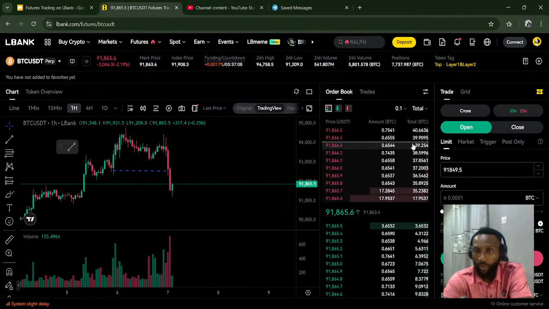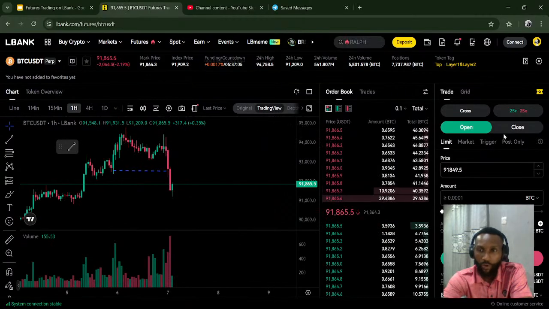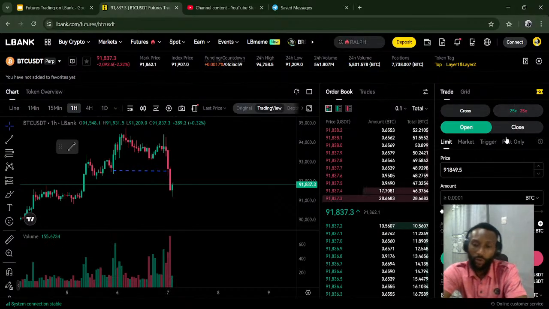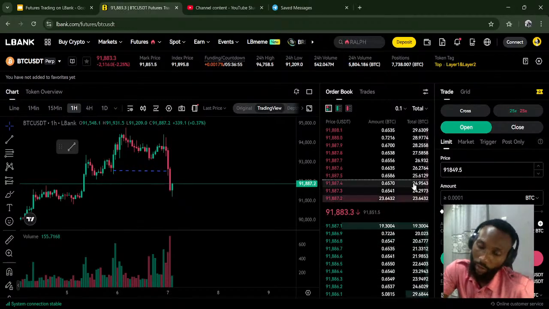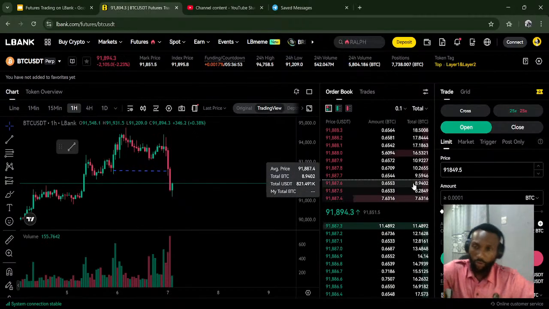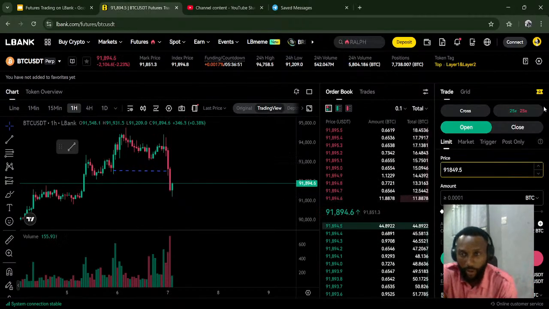All right, so I said I was going to show you guys the features so you know how to navigate the whole panel, the user interface and all. So this is what we're talking about: the leverage, the cross margin, the isolated margin and all, the price and all. So now let's do a test.